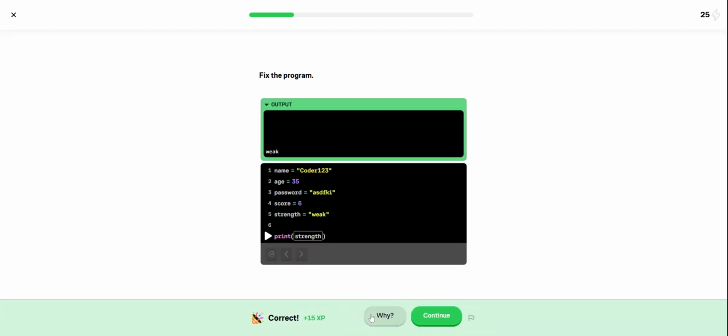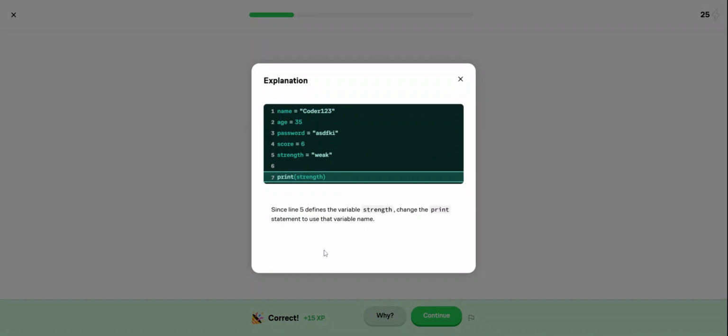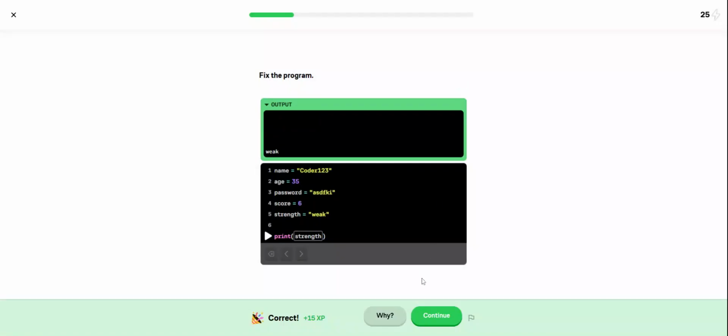Now let's see why. Since line 5 defines the variable string, change the print statement to that variable name. String will output this character string here, weak, as you just discovered. Another example of changing the incorrect variable to the correct variable to get the required output. Now continue.